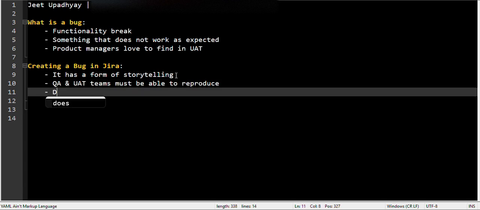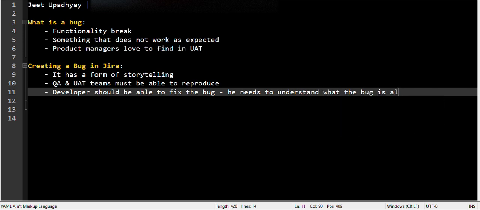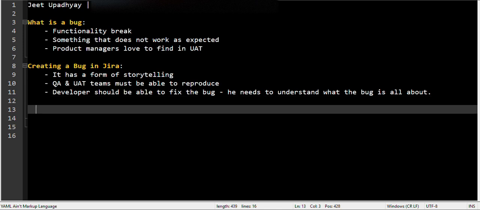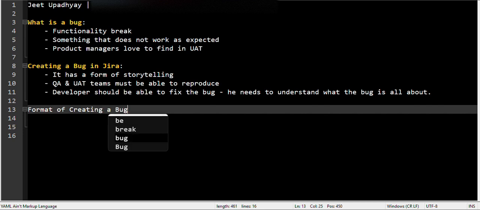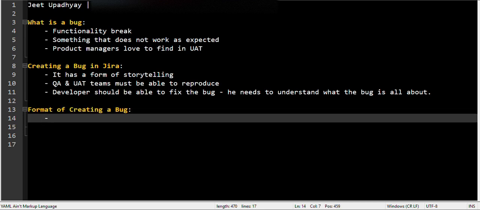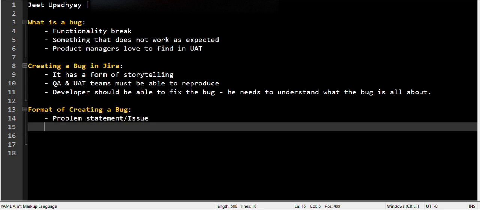And the last is the developer should be able to fix the bug. And in order to fix the bug, he needs to understand what the bug is all about. Correct? So now coming on to the format of creating a bug. The basic format that I follow and love to start off with is identifying the problem statement or the issue that we are facing.